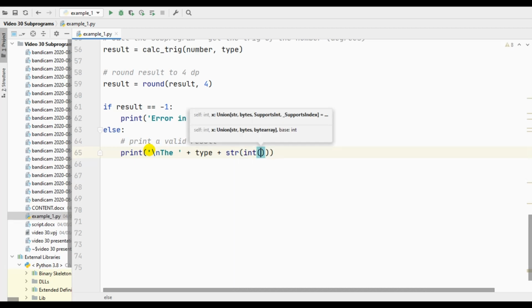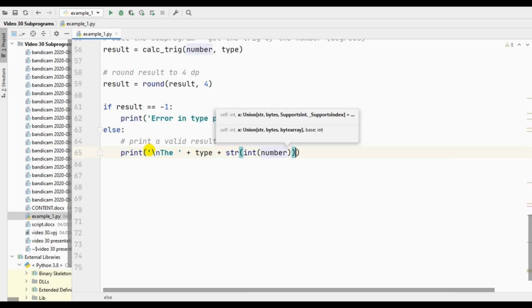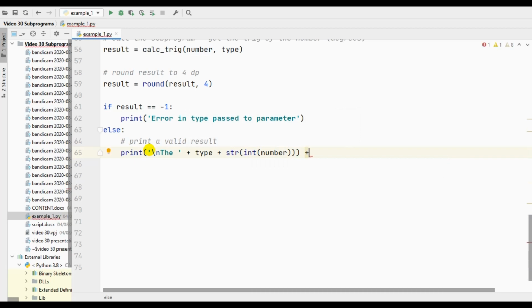So string of the integer conversion of number. Okay, I mean, you don't have to do that, guys. I'm just giving you an example of how you can use multiple evaluations in a print statement. Plus, and then we want the rest of our sentence. So degrees gives. Okay, is that correct?